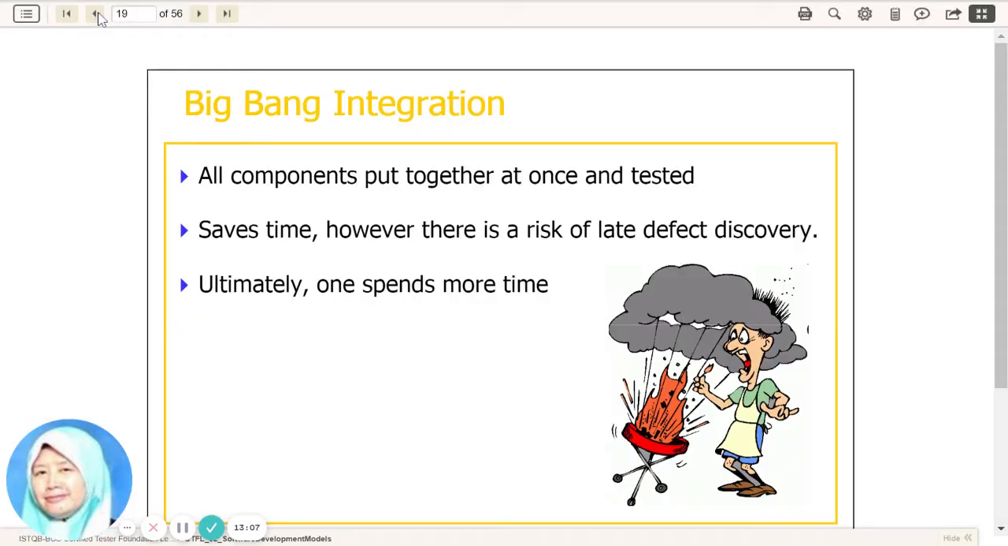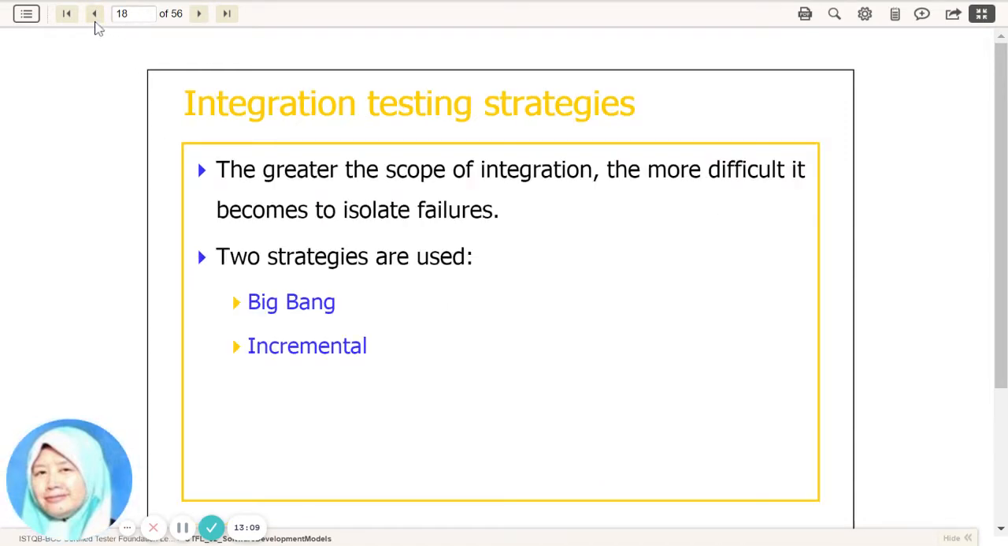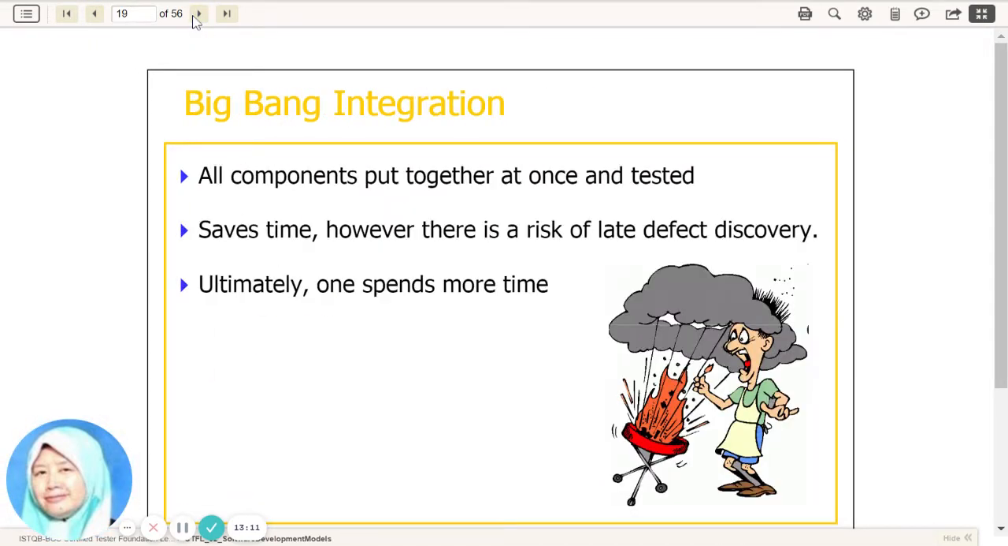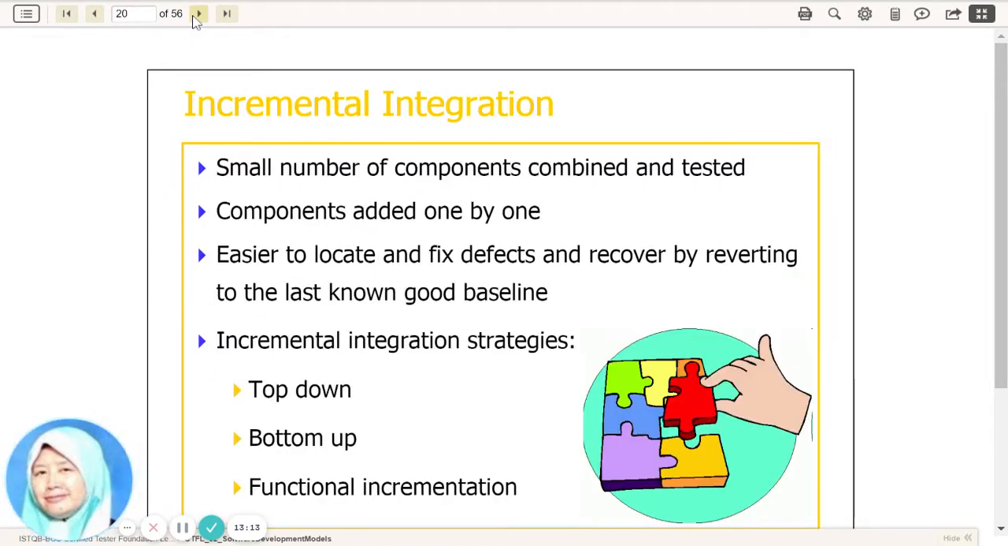Okay, that is Big Bang, right? Big Bang. The other one is called incremental. Incremental is where you combine the components bit by bit. It's like you play a puzzle, so that's how you can imagine it. You add one by one, and when you do that, it's easy to locate and fix the defects. To do this, there are several strategies: top down, bottom up, and functional incremental.